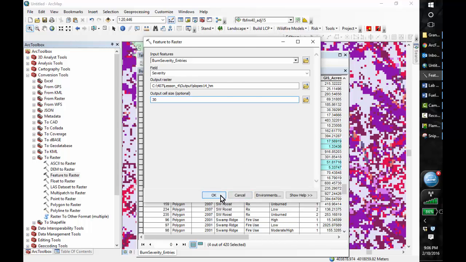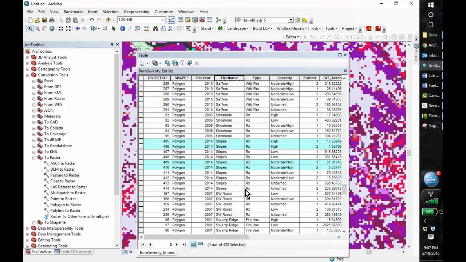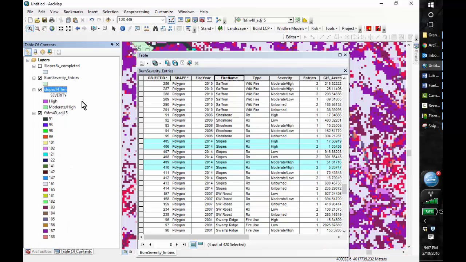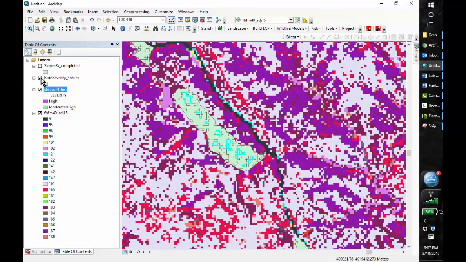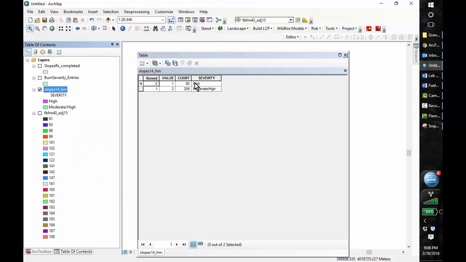And we'll click OK. And I get a warning about my ARC license, which is fine, and that time it processed successfully. I'm going to go to my table of contents, and here is my new layer. So this has the combinations of high and moderate high burn severity. It shows me how many cells are in each of those categories.